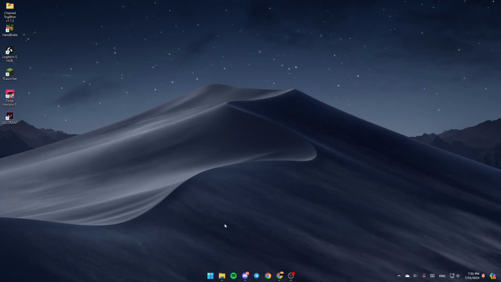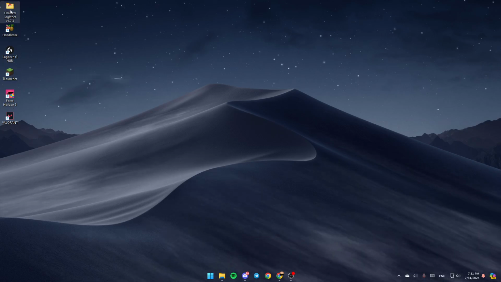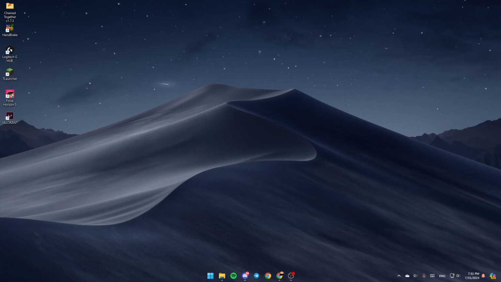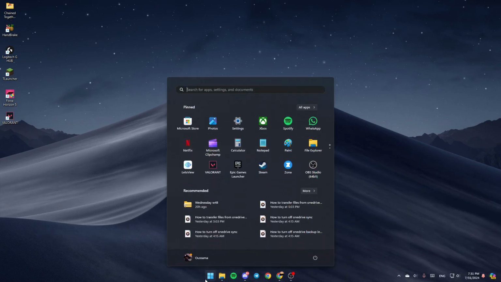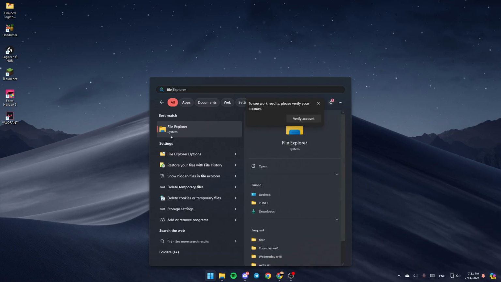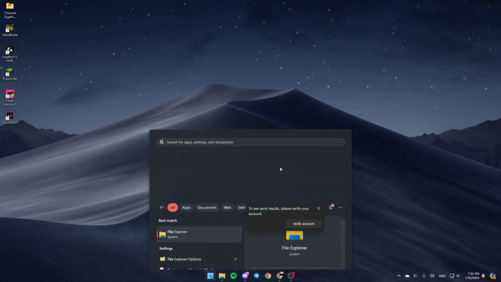So the first thing that you need to do guys is open File Explorer. If you don't find it here in your desktop or in your taskbar, go ahead and click on the Start menu and then search for File Explorer. Once you find it, go ahead and click on Open.